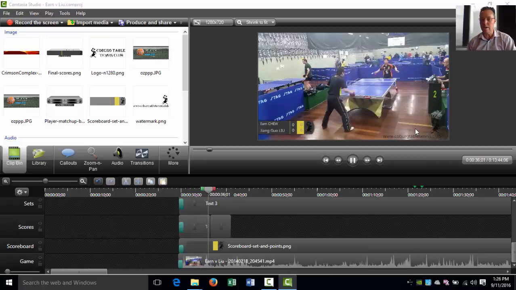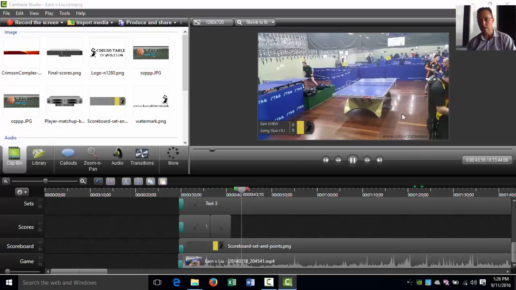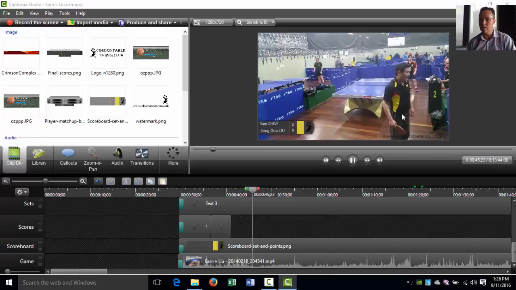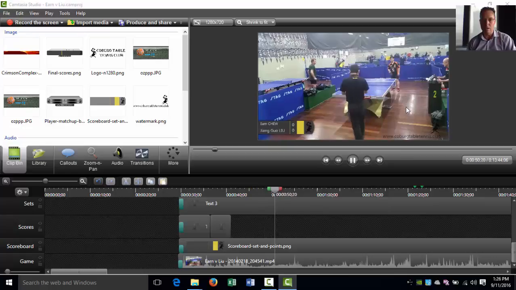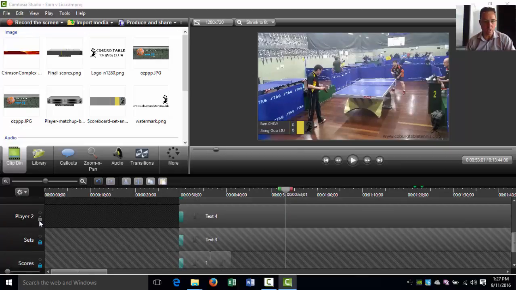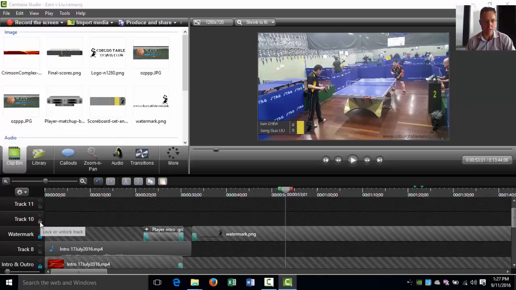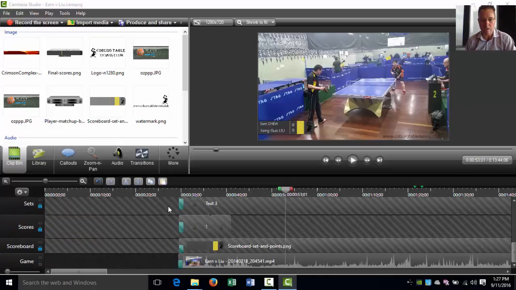So this is the start of the game, and then I go through and edit all the points. I have to take out the bits in between the points, so it makes it nice and smooth and quicker, and we don't wait around for the ball retrieval, etc. So I'll show you how I edit it. First of all, I lock off all these other timelines so we don't accidentally edit them. So now the game timeline is the only one that's active.